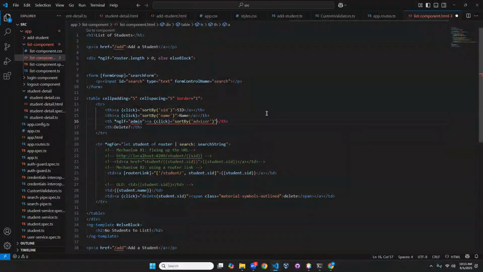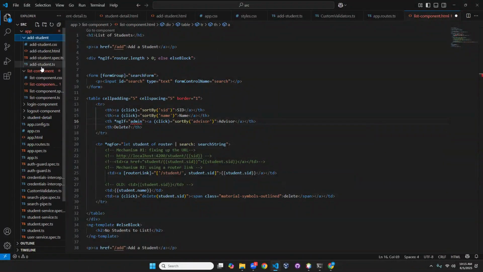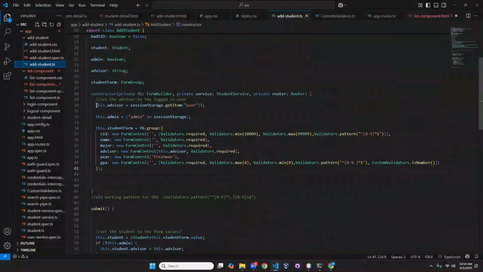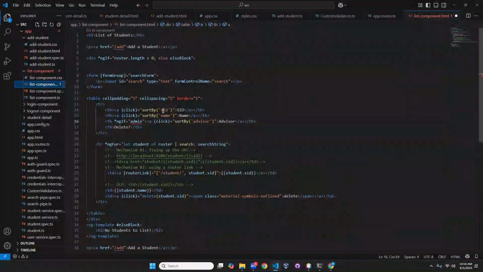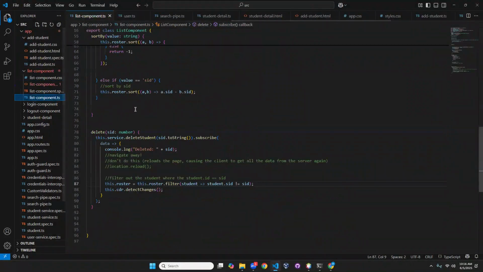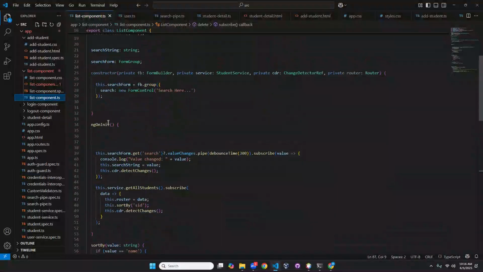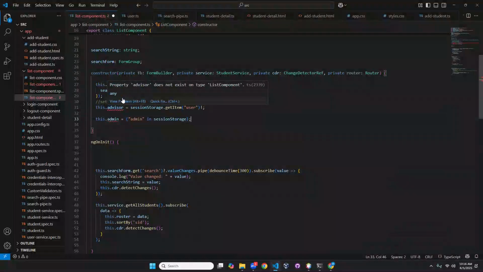Close it. Advisor. Yes. All right, so let's go fix all the things. We just did the add component. So the add component has the details that we need. I'm going to get the advisor and I'm going to get the admin. I don't need these, but I want those. I'm going to show you why in a second. Okay. So now we're going to go ahead and put these in the list component. You can put it inside the constructor or the ngOnInit, because both of these should be set before we get there.